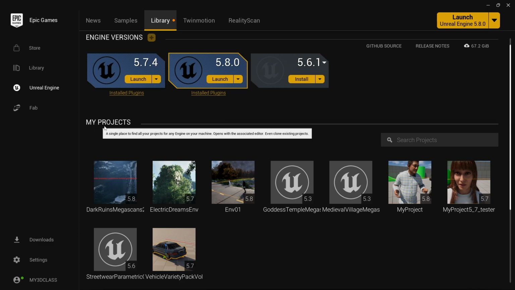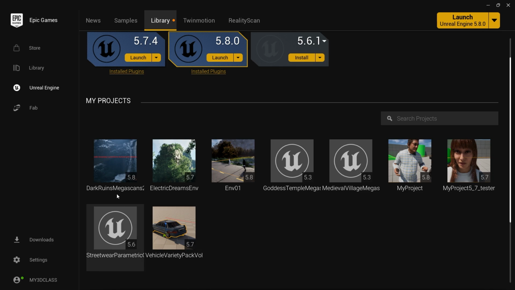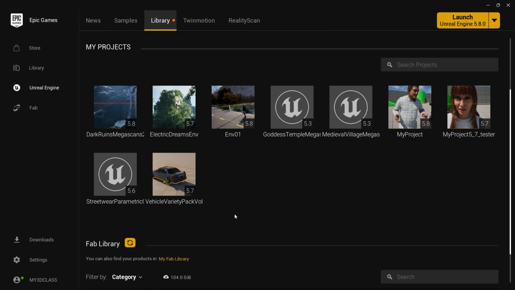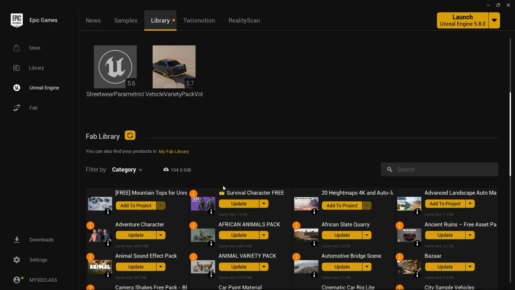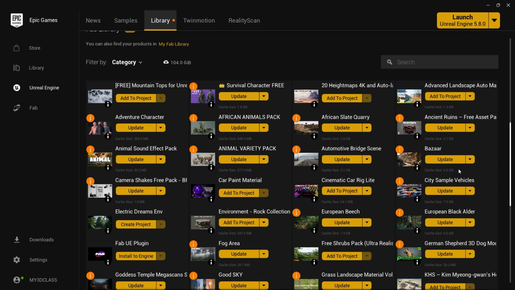Now the other thing, it's showing me my projects, and if you're using it for the first time, it will show you a blank, but whenever you create your first project, it will be visible here. Then under it you will get this Fab library, and whenever we use this Fab option, you need to log in here as well. Whenever we use this Fab library, all the assets will be visible here.